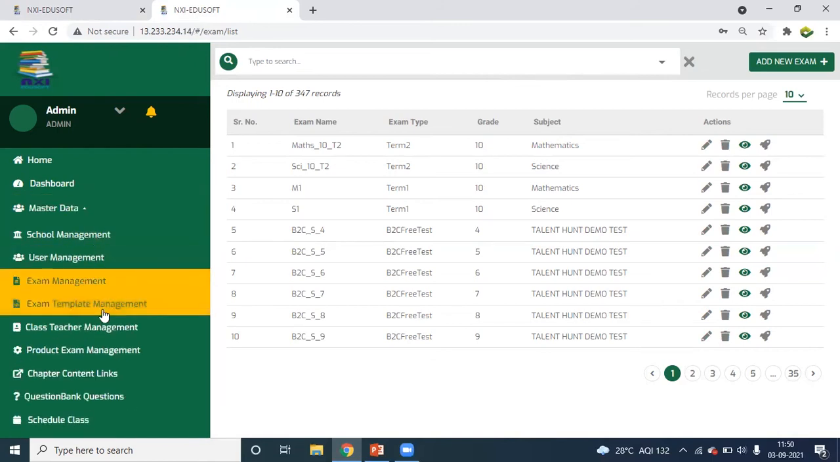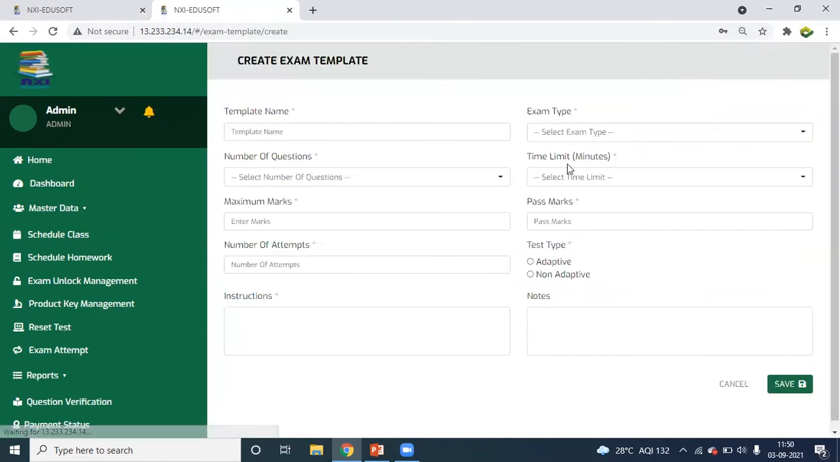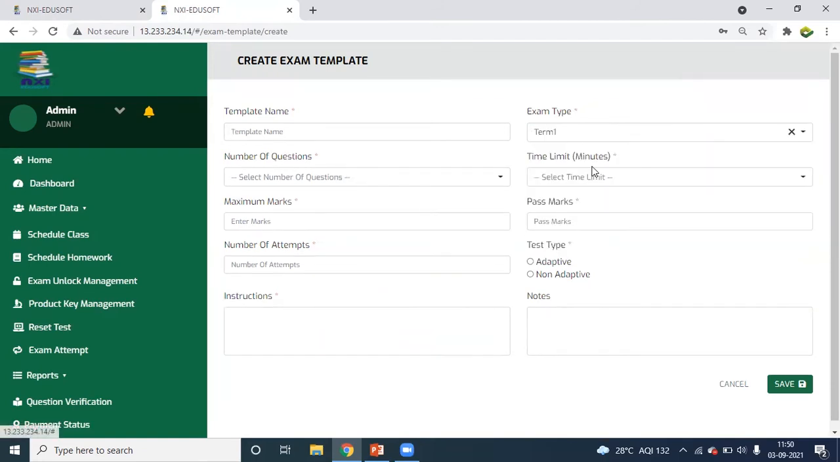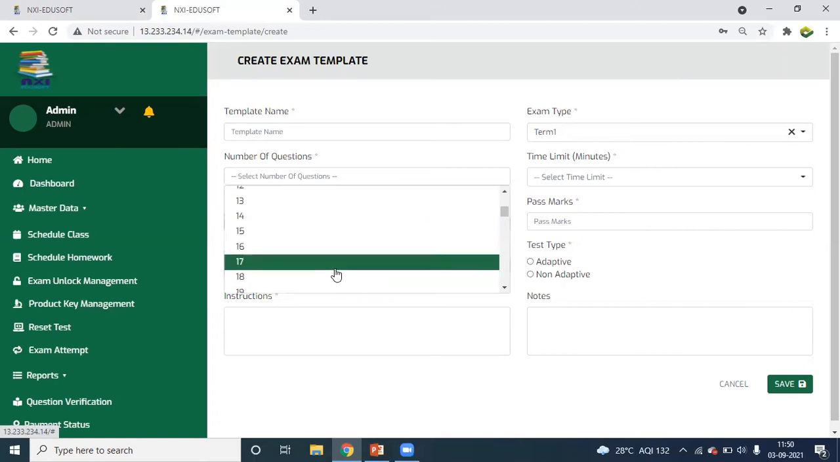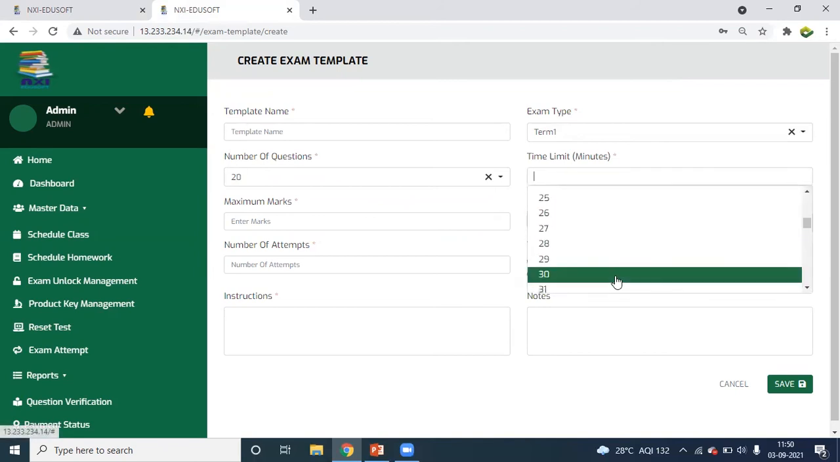Look at this. Then there is exam template management. Each and every exam will have a particular set of template which you can manage. You can basically set your exam name. You want the exam to be of what term. Each term has been defined as a certain number of questions which can be there within the term. Let's say you want a set of 20 questions to be in your exam and you want to set a time limit of 40 minutes for it.